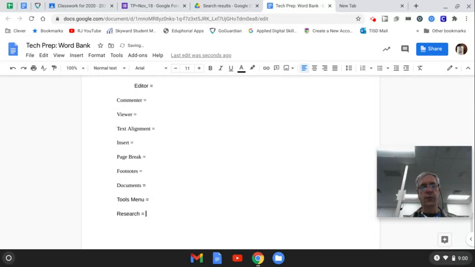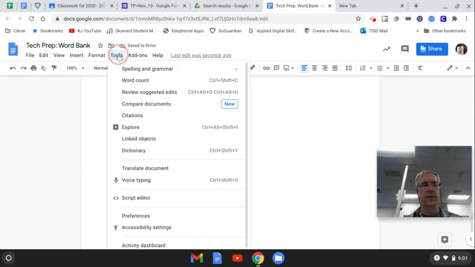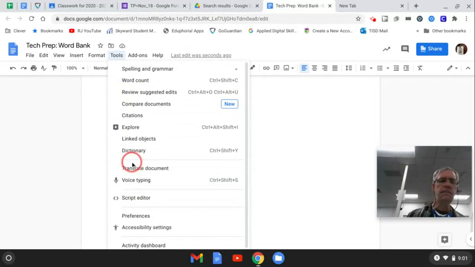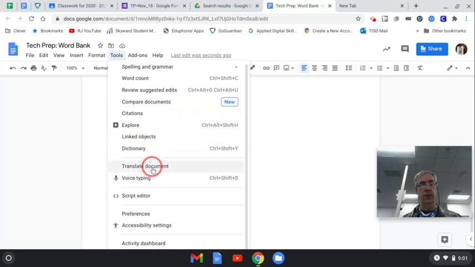Now, we're looking at research here in the Tools menu. So let's go down here and let's find. Now, again, I really believe that our textbook that we're using and Google's done some updates recently and has made some changes. We'll get more into this, but suggested edits, spelling and grammar, that's a great way to help you enhance your product that you're creating. Compare documents, that's new. That'll be interesting to see what we can do with that. We'll look into it here shortly.